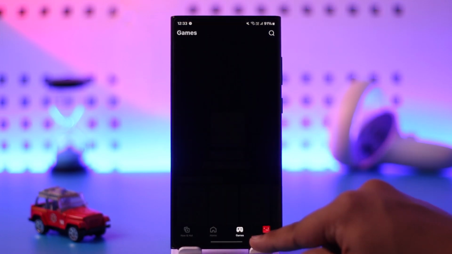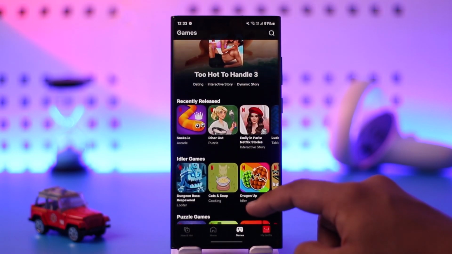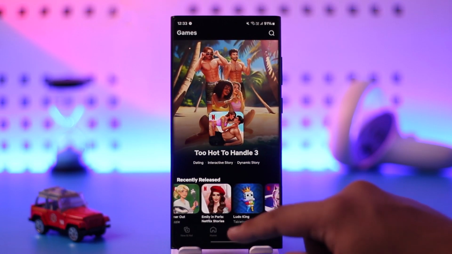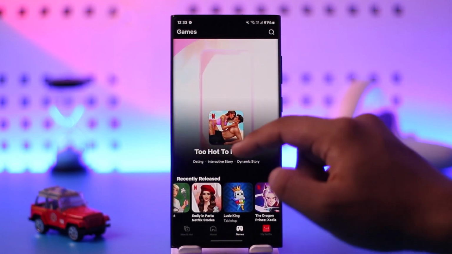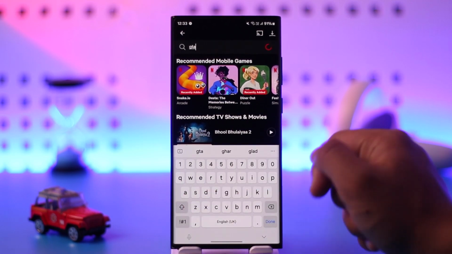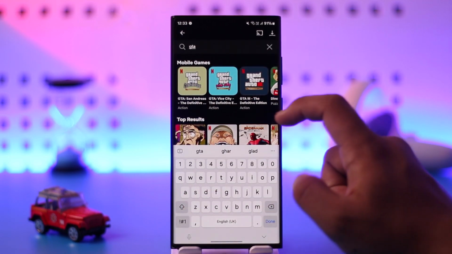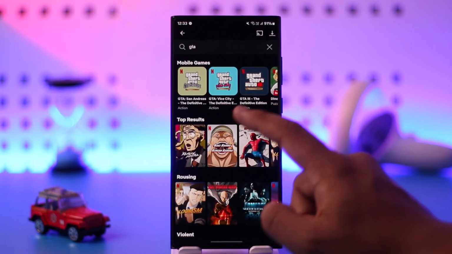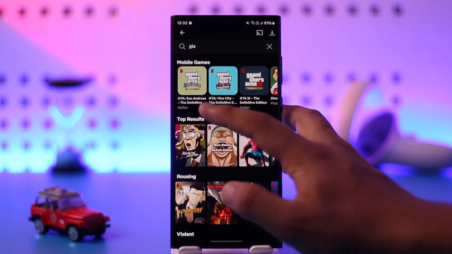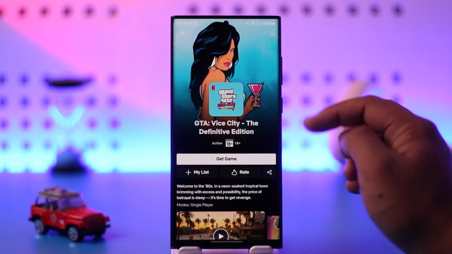So just go to the games section from here. Now here you can see different types of games that Netflix has to offer. You can just go ahead and then search for GTA Vice City by just tapping the search option here. And once you tap the search option, just type in GTA and you'll find GTA Vice City or more options. Now depending upon which one you want, because there are many versions like the San Andreas or GTA Grand Theft Auto Vice City one, there's a definitive edition and so on.